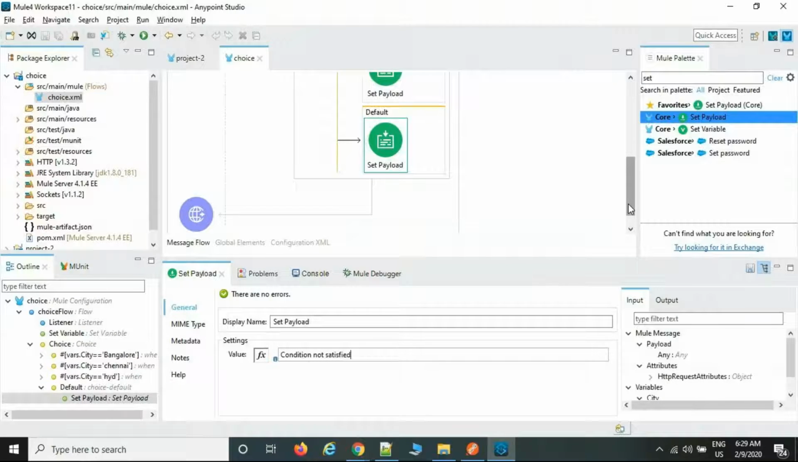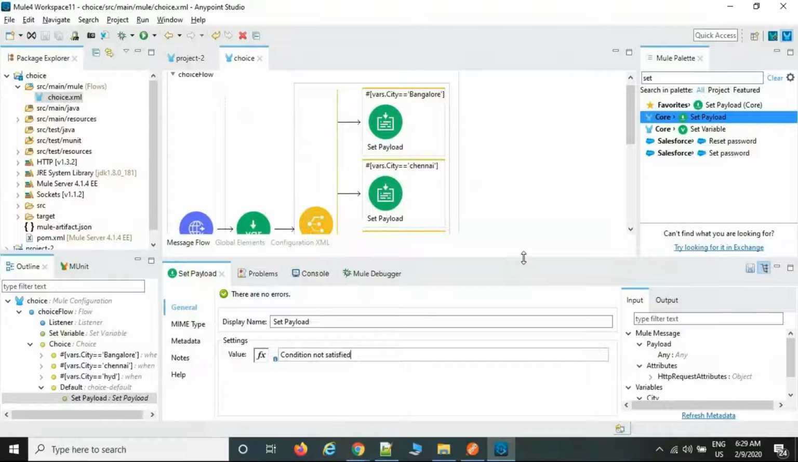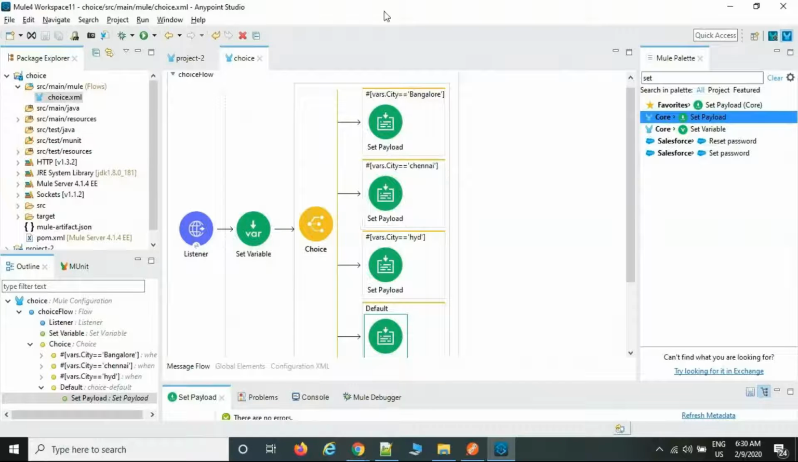Like this, we are going to write all the conditions. There are no restrictions to maintain in the choice palette. N number of conditions also we are going to define. So this is also one thread. This is also one thread. This is also one thread. So this is the default one.